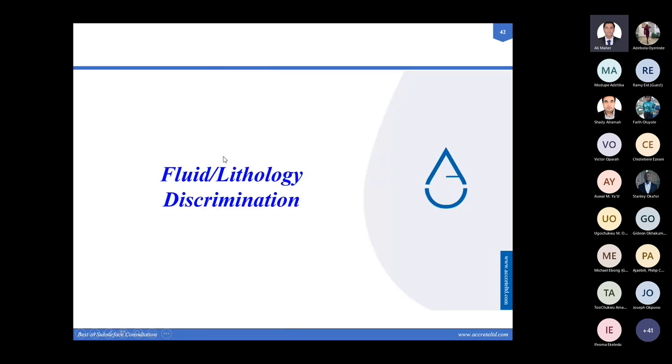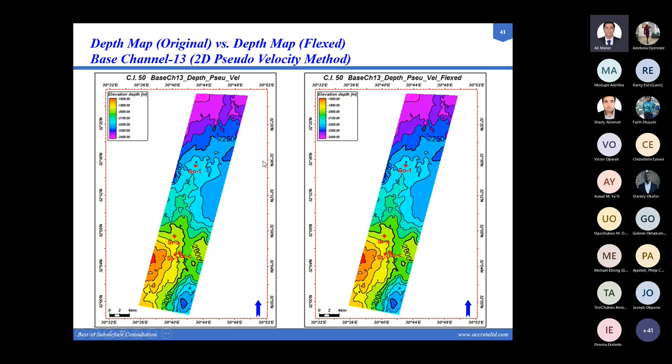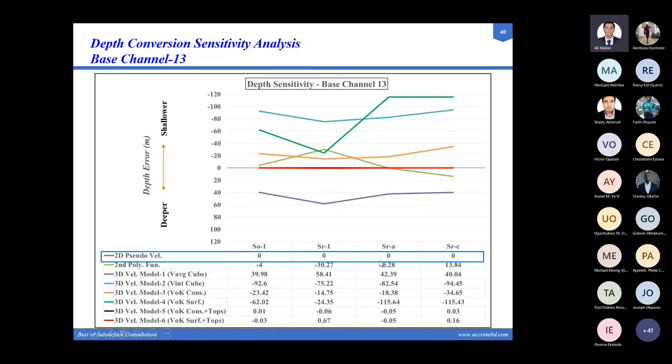But before going to fluid lithology discrimination, I have to mention that not all the time will 2D pseudo velocity be better. Sometimes a 2D polynomial function, sometimes one of the velocity models will be your best fit. So for each area, it may be different. Maybe you have a field here, and another field which may be very near to it, and its depth conversion method will be better in some other way. So you have to apply all the methods, and after that make a depth conversion sensitivity analysis, and after the sensitivity analysis, we can get our best fit depth map to be used for any further workflow.